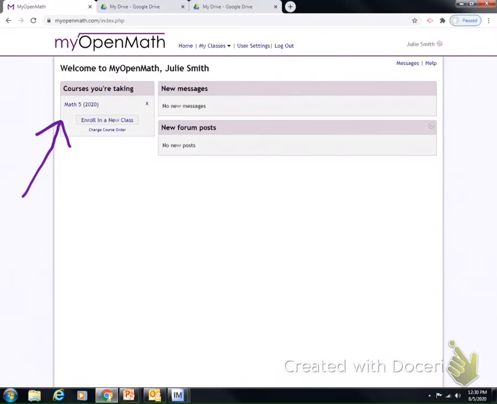So you enrolled. Now, every day that you go into myopenmath.com to get your assignments, you will need to click this box. This box that's in green, that rectangle, is where you will need to go every time you're on this website to find your assignments.